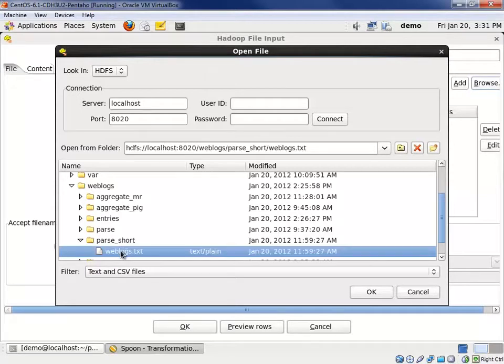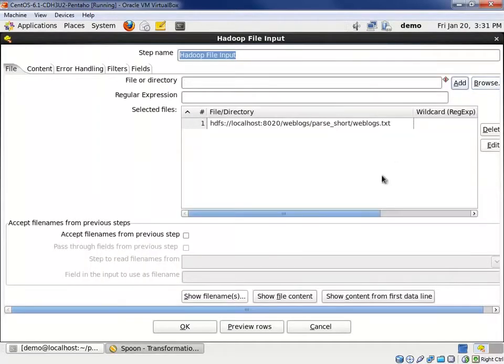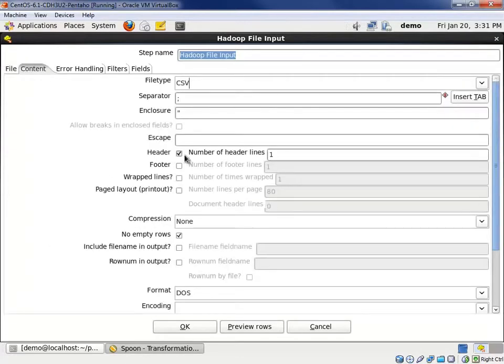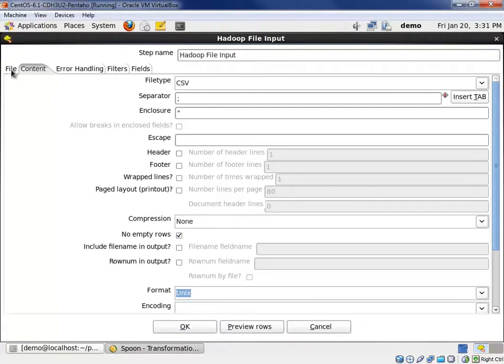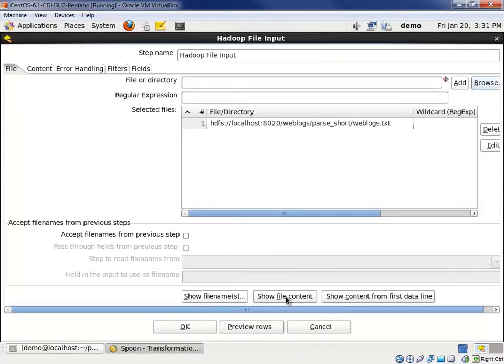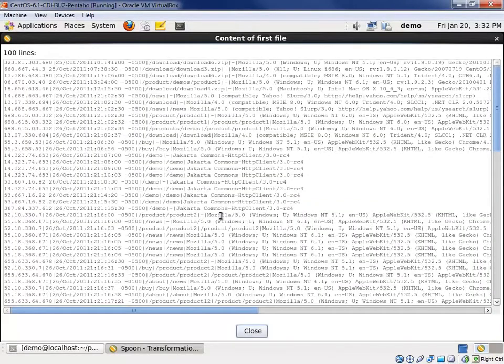It's the weblogs text file. We'll add that to our list of files that we want to select. Go to the Content tab, and there's no header in this file, and the file is of type Unix. And with that, we can pretty much just view the file content and see what it contains. So we'll go ahead and view the first 100 records, and we'll see that each record contains an IP address, a timestamp, the page or URI that was requested, the refer if it exists. If it doesn't, it's a dash, and then the user agent string. They are pipe delimited fields in this parsed weblog set.